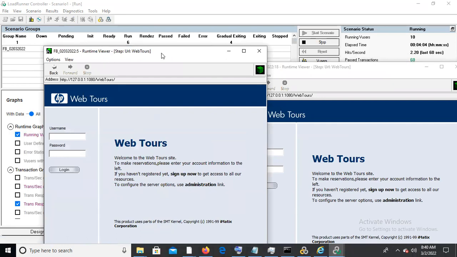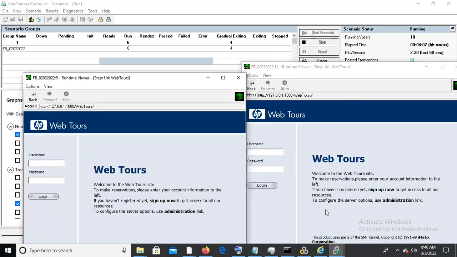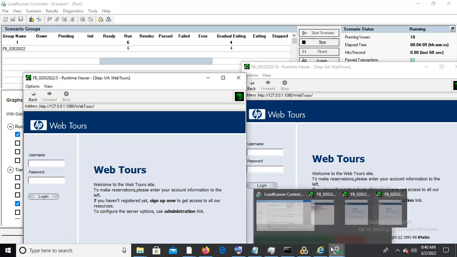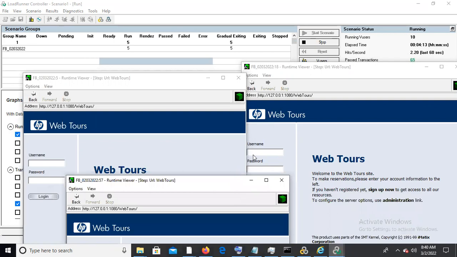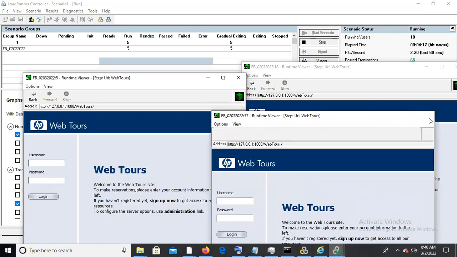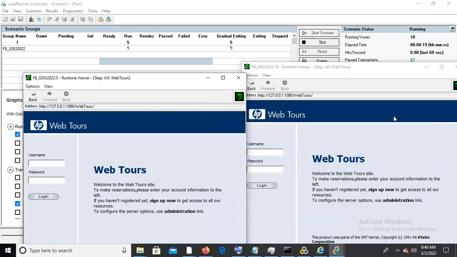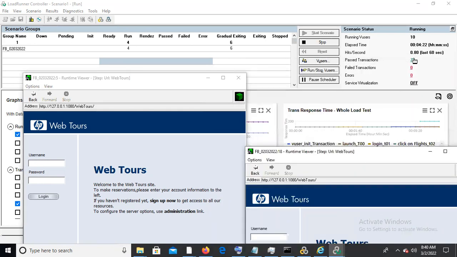Now you can observe one user is also in the initialization state. All will again be trying to log in. Now you can observe the passed transactions, which are nothing but launch and login. If there is any failed transaction, it will show under failed transactions, and any errors will show under errors. So mainly during the test we should monitor these things.